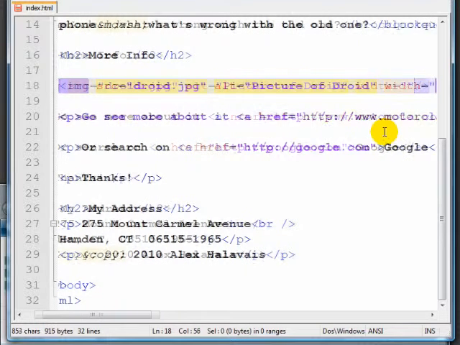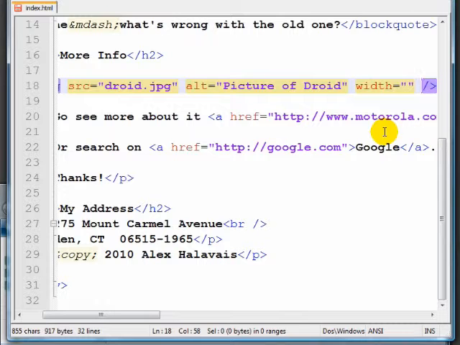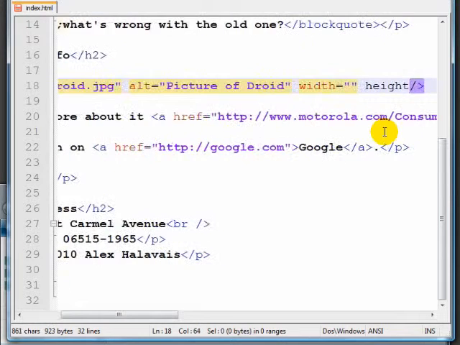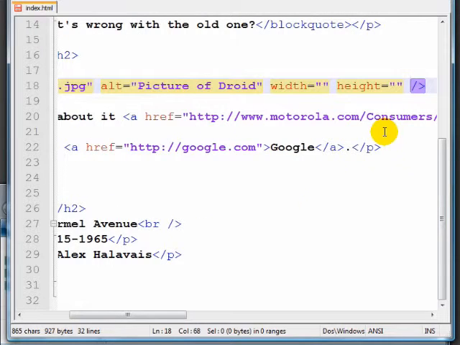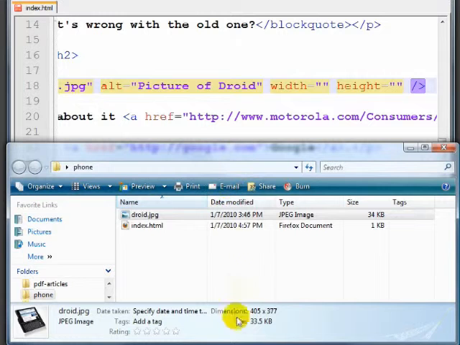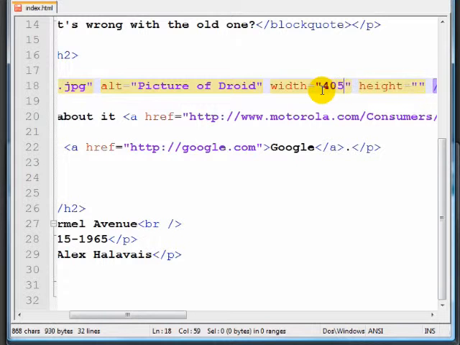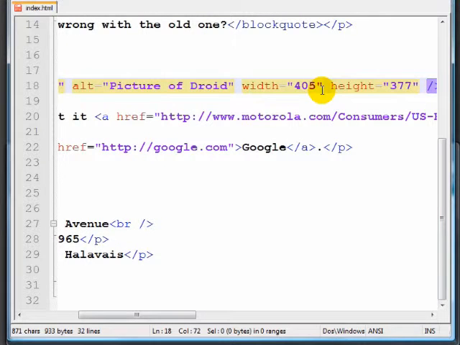Optionally, you can also include the width. Remember that every attribute is something equals and then quotes. The width and the height of the image. Now, right down here you'll see, oh, you won't. This is in Vista, and it shows down here that it's 405 by 377. So we can put that in here. 405 by 377. Can the browser figure that out by itself? Obviously, it just did when it displayed it. This gives it a little bit of a hint.